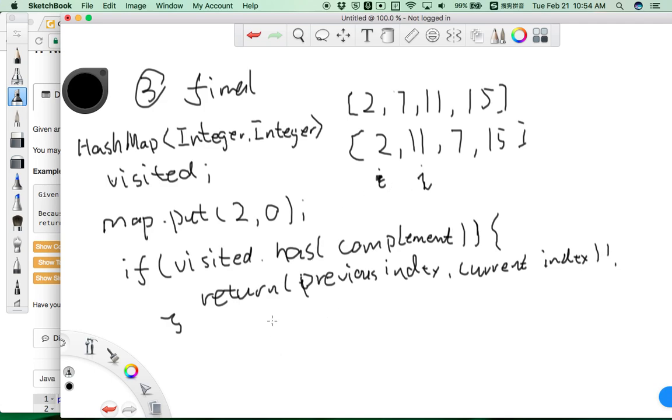So we are actually looking for the complement to the target. Like the target is 9, for the first element we are looking for 7, whether it's in the hash map. For the second element, 11, we are looking for -2, whether it's already in the hash map. For the third element, we are looking for the complement, which is 2, whether it's already in the hash map. And we find that because we already visited the first element, the complement to 7 is already in the hash map. We find our solution.